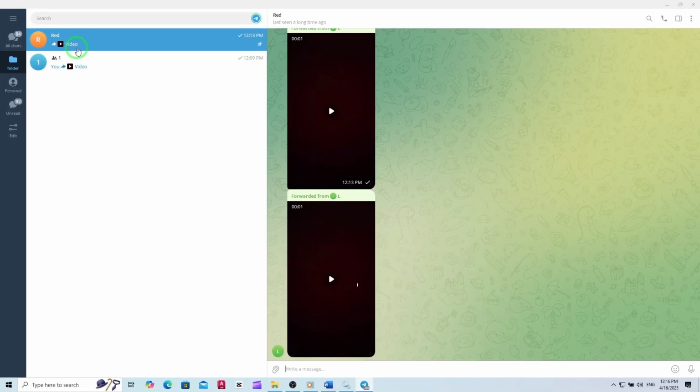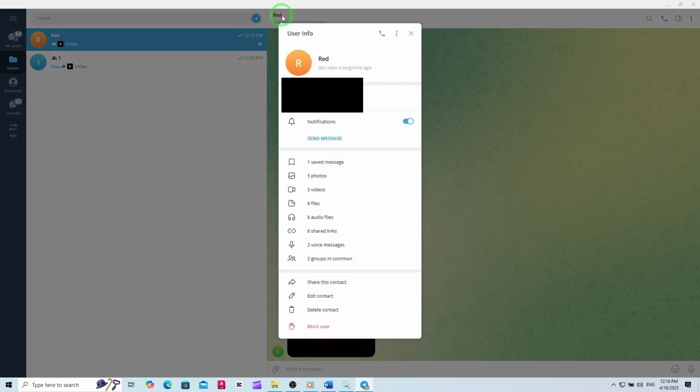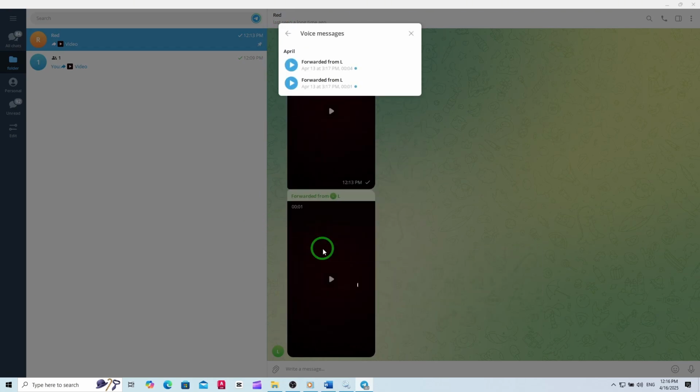Now, focus on the voice messages. Click on the sender's name or profile icon at the top of the chat to open the media browser. Here, select the Voice Messages tab to filter and view all audio files shared in the conversation. You'll see a list of voice notes arranged chronologically.